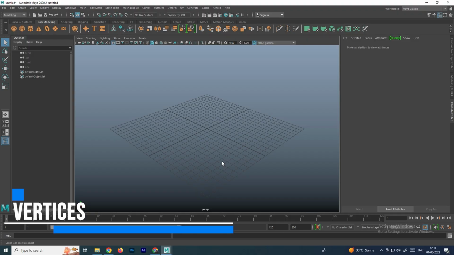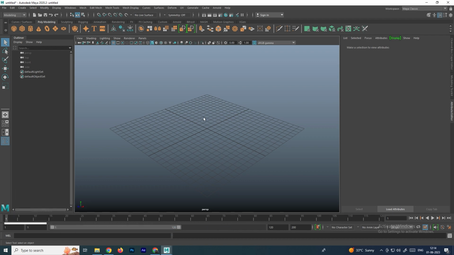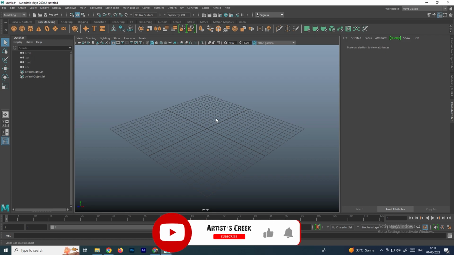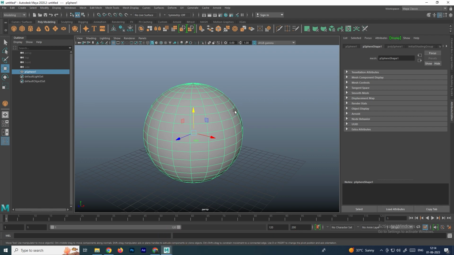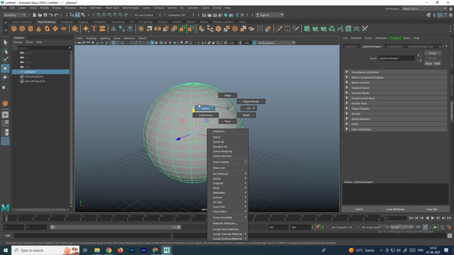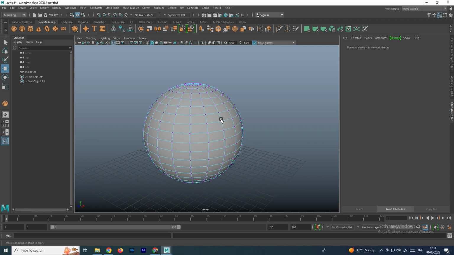So in this video, we are going to see how to use the vertex and how to merge, how to extrude. I will take a sphere. Now, suppose you want to go to the vertex mode: right click, and we need to select this vertex so that we can go to the vertex mode.